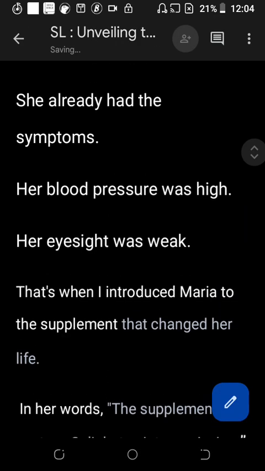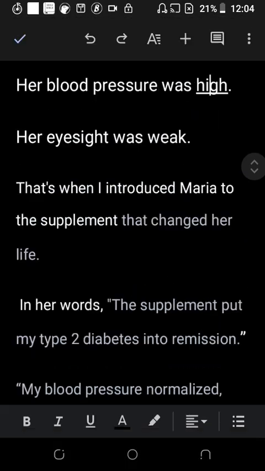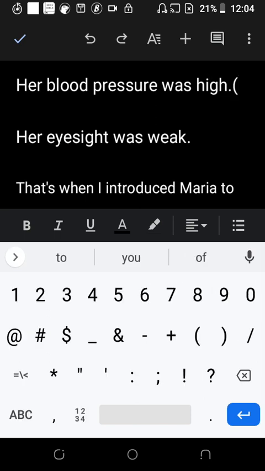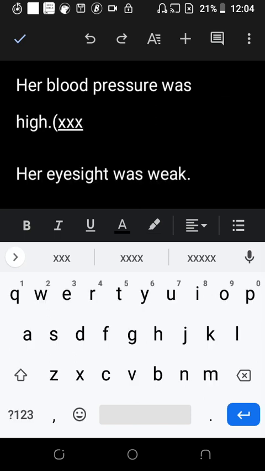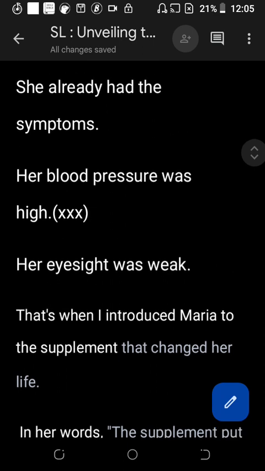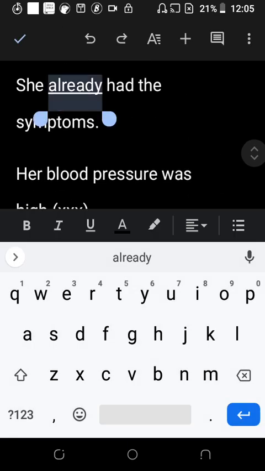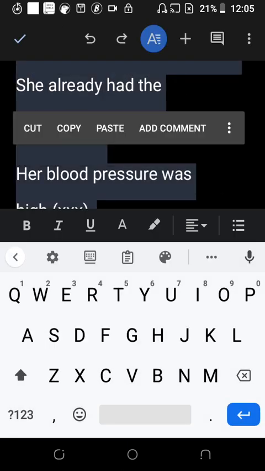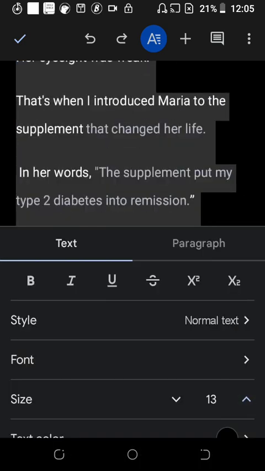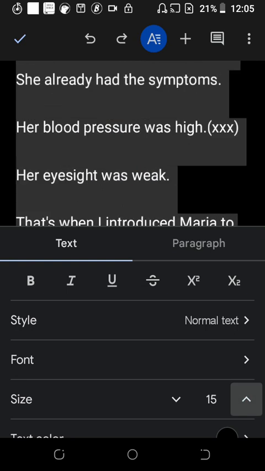If it's possible, I will put a number to be more specific about the blood pressure here. Let me change the font size here. It looks a bit too small. Okay.